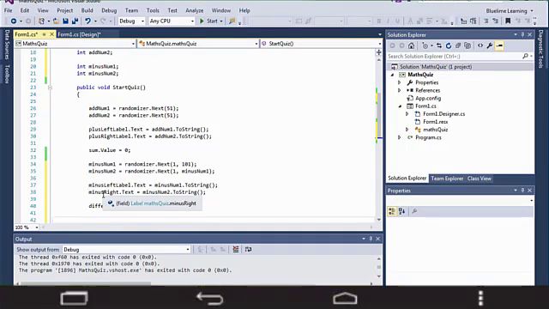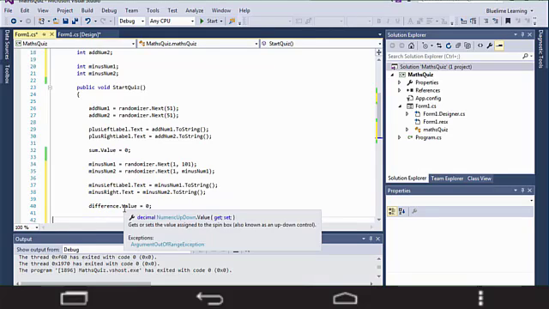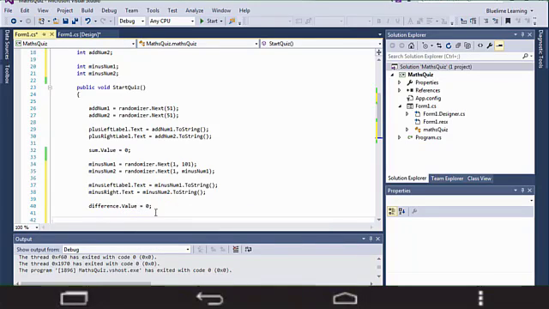Again, I've added the label. The two randomly generated numbers will be converted into strings using the toString method. The difference here, this different label here, this is the numeric up-down control. So it's always good to set the initial value to 0. That's what I've done here.